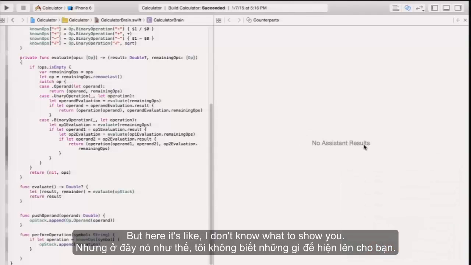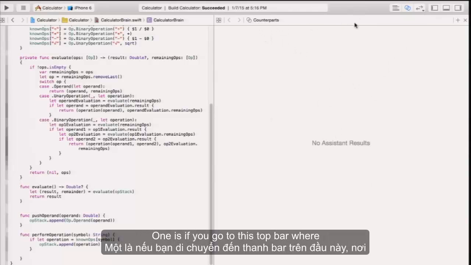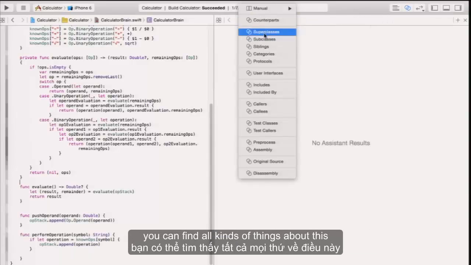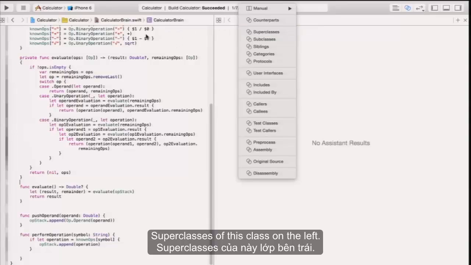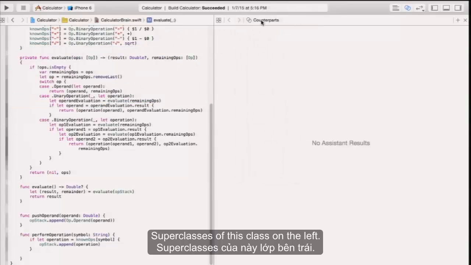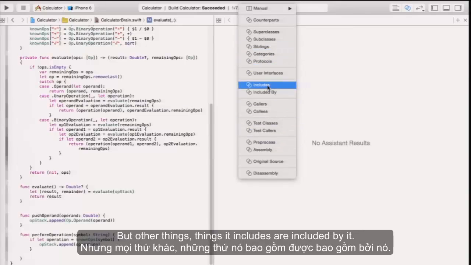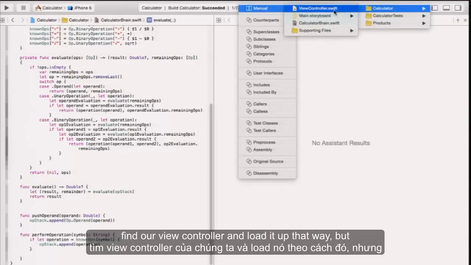But here it's like, oh, I don't know what to show you. So I'm going to show you a different way to get something in here. Well, two ways, actually. One is, if you go to this top bar, where it says counterparts, you can mouse down, and you can find all kinds of things about this, like subclasses of this class on the left, superclasses of this class on the left. Of course, it has no superclasses or subclasses. But other things it includes or included by it, you can also just manually go, and we could go over here, for example, and find our view controller and load it up that way.